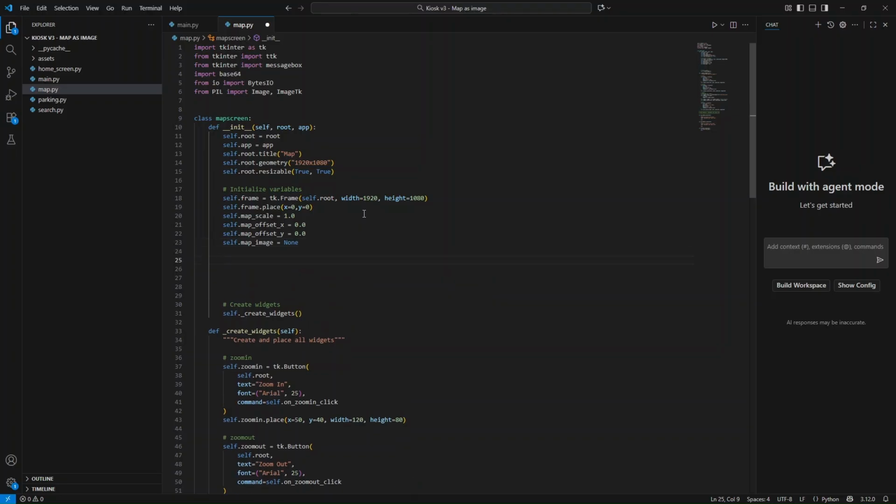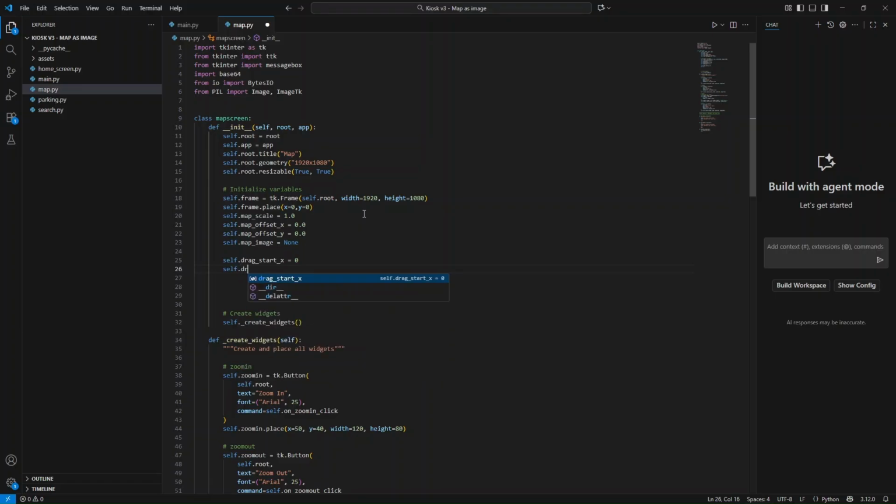We're also going to need a couple more variables to help the app track as it's being dragged. So we're going to make a variable called drag start x and then drag start y.